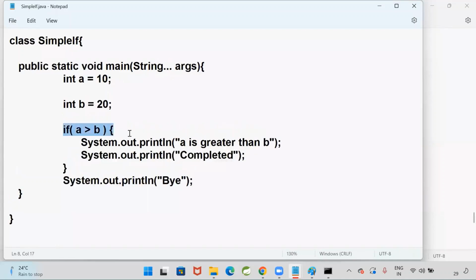So when this condition is satisfied, only these 2 lines will execute. If the condition is not satisfied, these 2 lines will not execute. What about this by statement? It will always execute, because it is not part of the if statement. Now tell me, what is the purpose of simple if in Java?